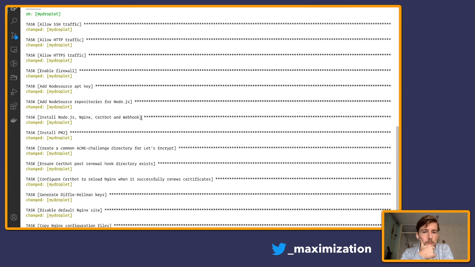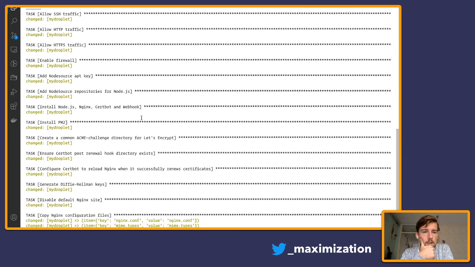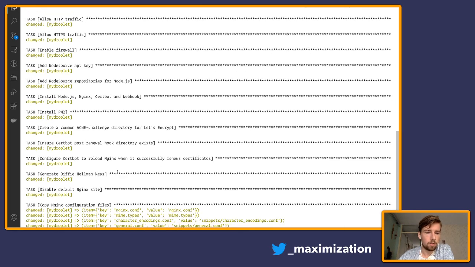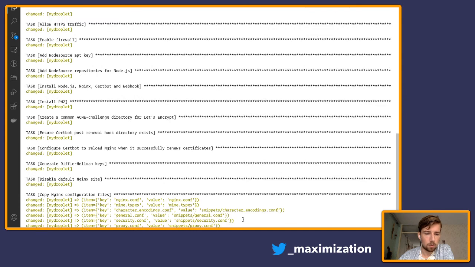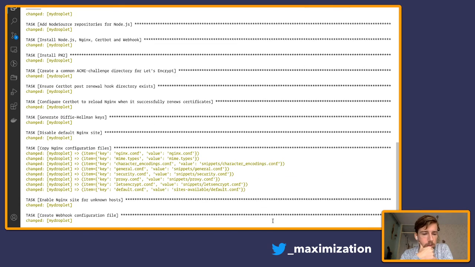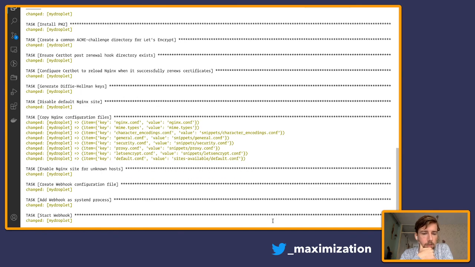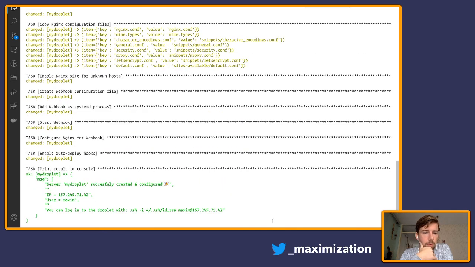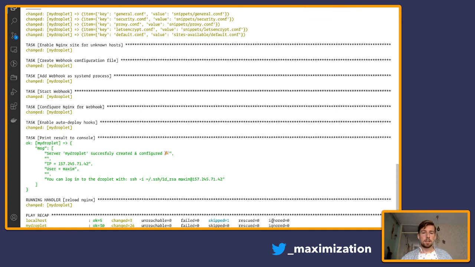It should be straightforward. All right, so it's installed PM2, configured Let's Encrypt. Now it's copying all the Nginx configuration files. It's enabled the site. It's configuring Webhook. Okay, looks like it's done. So it says server, my droplet successfully created and configured. The IP address of the server is this one, and the user is Maxim. You can configure this user, by the way, in your configuration file to be something else, whatever you want.